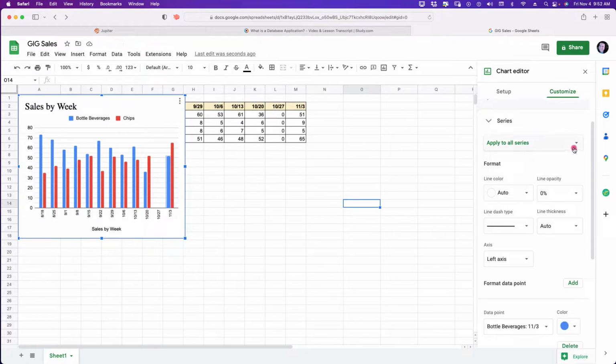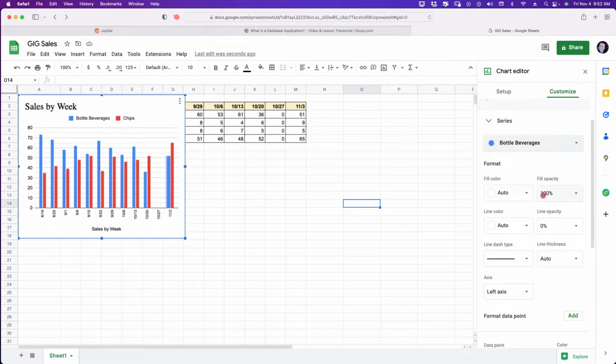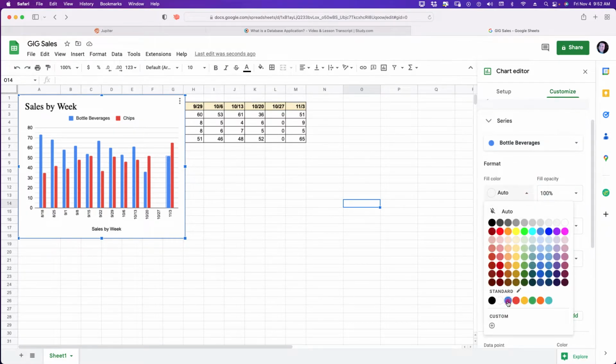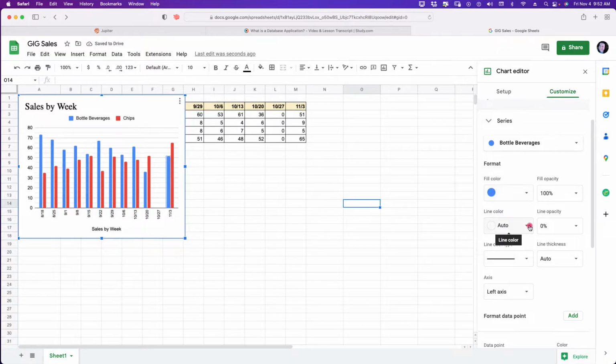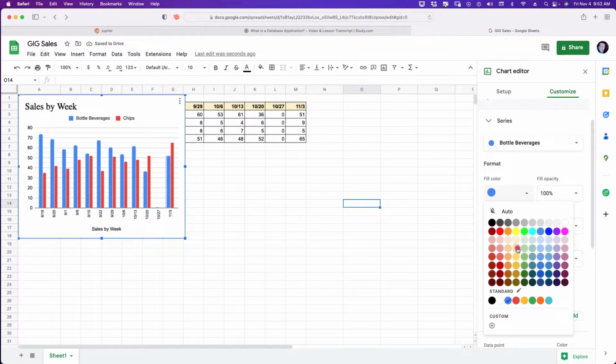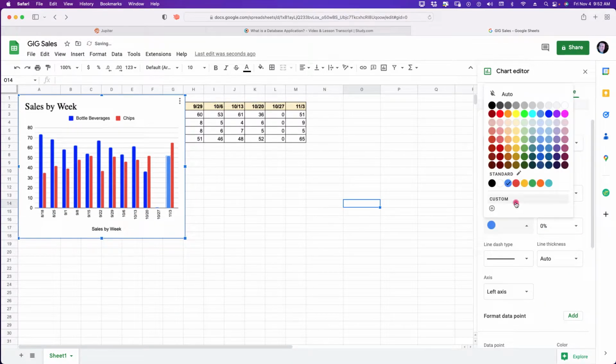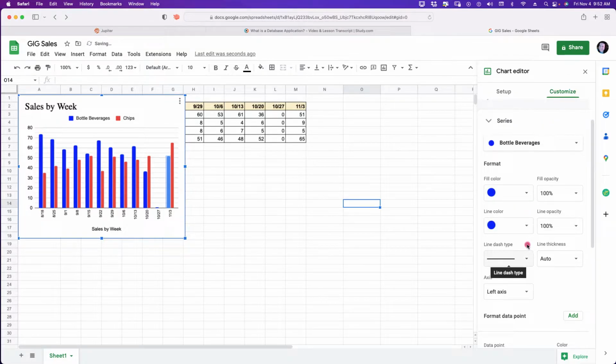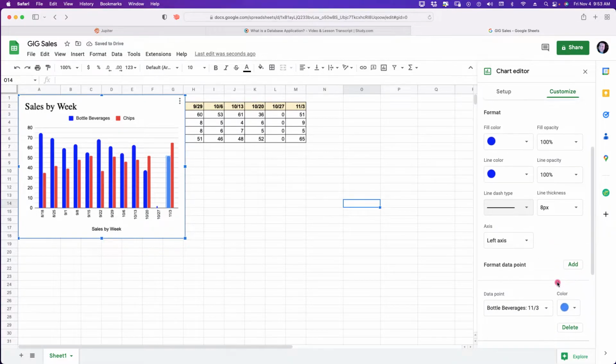And that allows me to just format that data point. Or I can click the whole series, bottled beverages, fill color is blue. So you can change the individual fill color, change the line color. Let's say I don't want it to be blue. Let's say I want that to be, let's make it this color blue. And I'm going to make the line that color blue as well, so it stands out just a little bit. And let's say my line thickness, let me make that 8, so it's a little bit thicker. You can even make it a dash. I don't know why you'd want to do that. But now my line stands out just a little bit more.